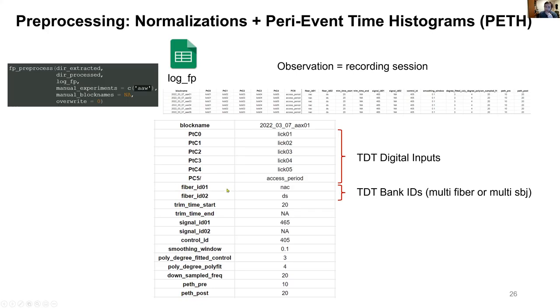You also can specify the identity for the two TDT banks, so the two fibers. And then we have a bunch of analysis parameters down here. The most important being, what are the identities of our signals? What are the identities of our controls? And then how are we smoothing the data, fitting the data, and then downsampling it. Because they're all defined here, you can very easily just copy it down day after day if you're going to keep your analysis the same. It's easy to set up in advance, but if at any point you need to go back and reanalyze it, you could just change these values and re-execute the script.